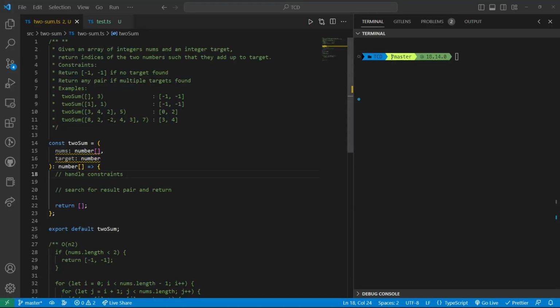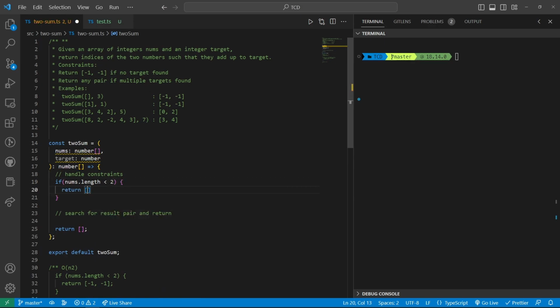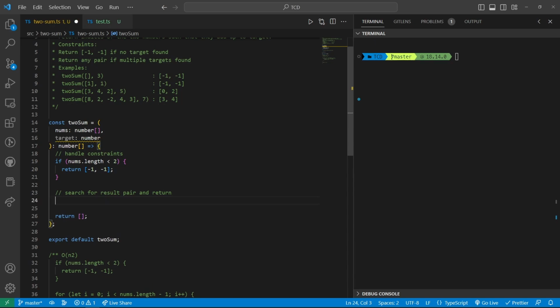Let's code the optimized solution. First we will handle the constraints. If the length of the nums array is less than 2, that is 0 or 1, we will return the pair of minus 1. Then we will search for the result pair. To do that, we'll first initialize an empty hash map.